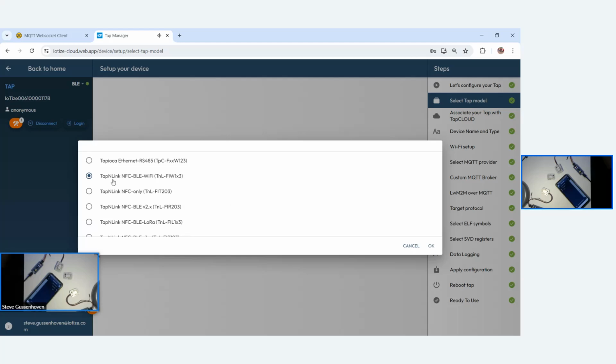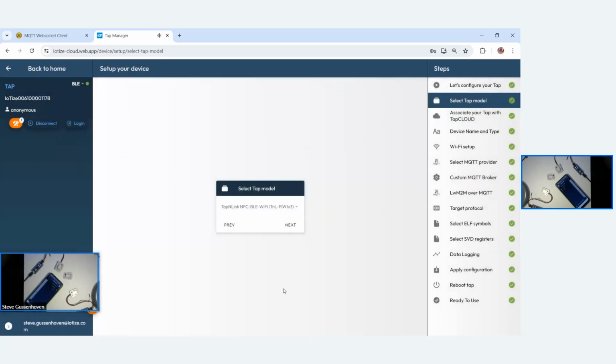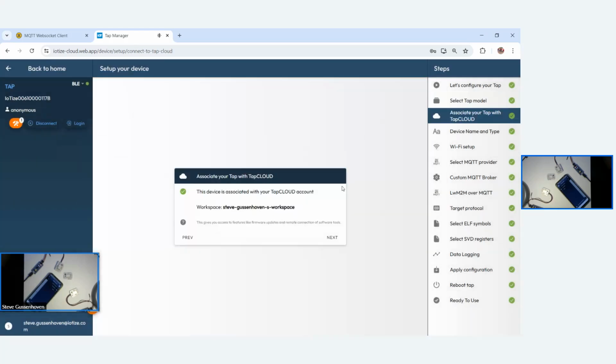In this case, we're using the Tap and Link NFC Bluetooth Wi-Fi device that we mentioned. I'll just click OK and click Next. This screen is showing me that I've already associated this device. When you first purchase a Tap and Link device, you'll want to associate it with Tap Cloud, because you'll have an account on Tap Cloud, and it allows you to administer your devices, and it actually provides you easy access like this to Tap Manager. So this one's already correctly associated with my account on Tap Cloud.